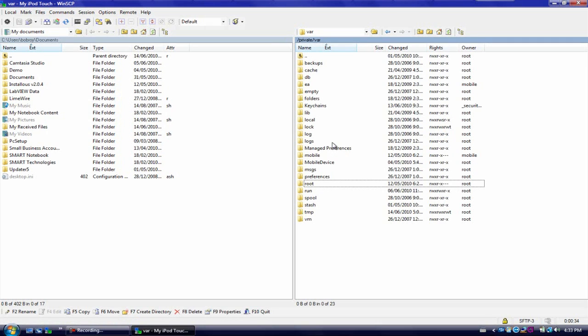I don't do this yet because I will be doing another video on how to do that later, so be very cautious, do not fool with this yet unless you know what you're doing. So that is it for my video. This is just simply how to SSH into your iPod Touch.